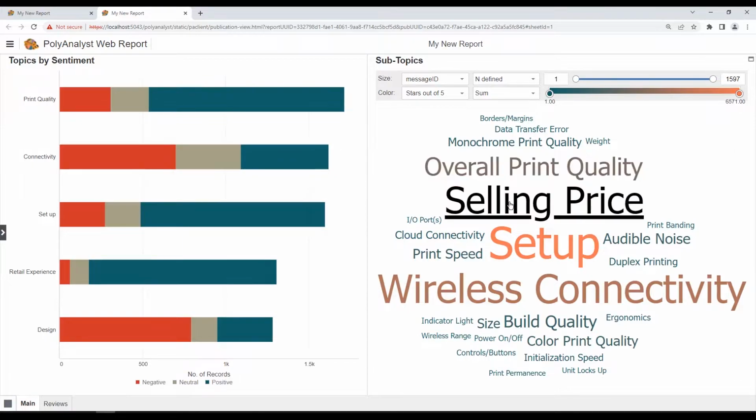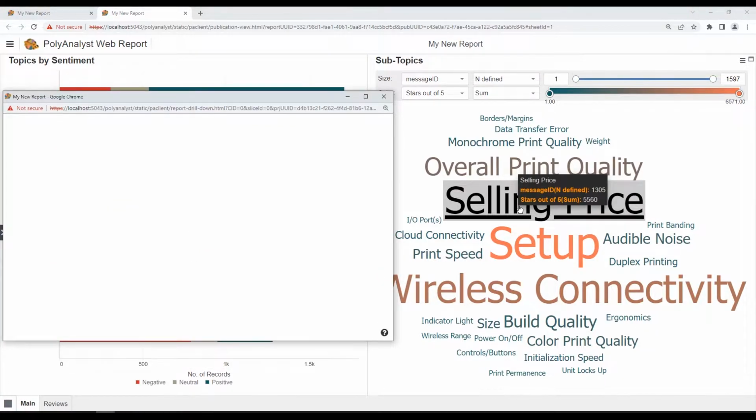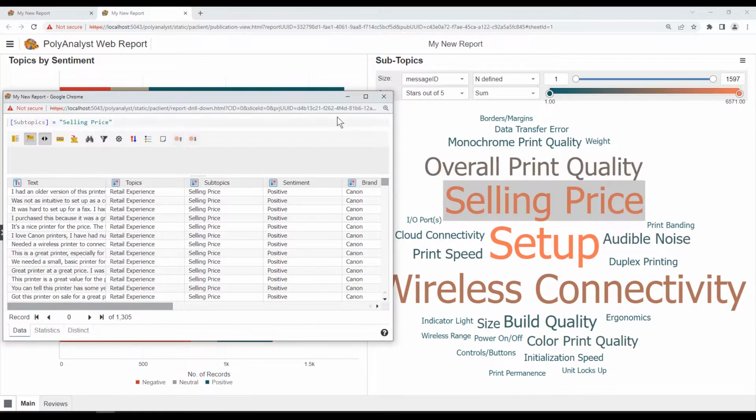And if we want to drill down in the subtopics tag cloud, we can also do the same thing, double clicking. And then we see that the subtopics for selling price is the filter for the records here. And we can see all the records that have subtopics of selling price.